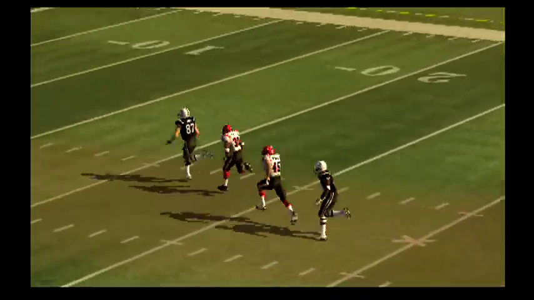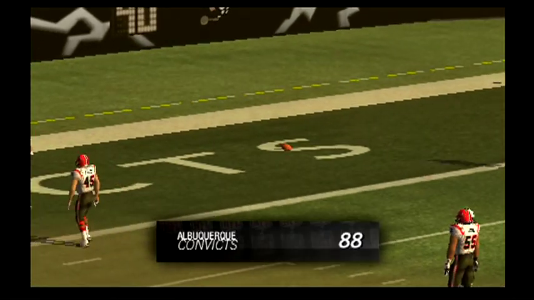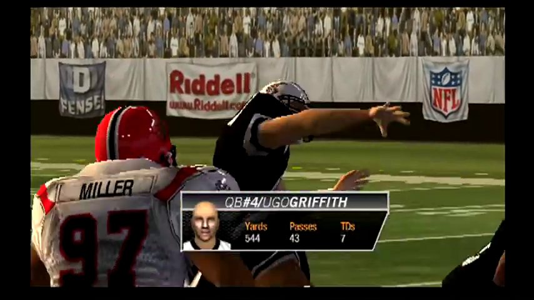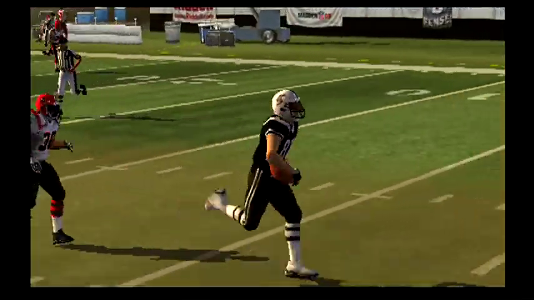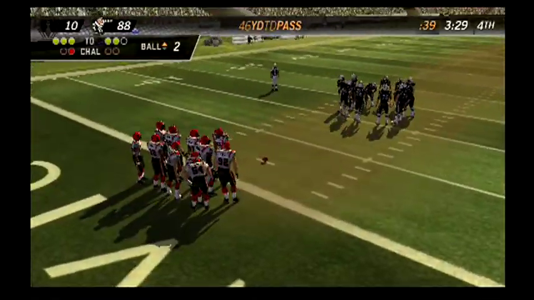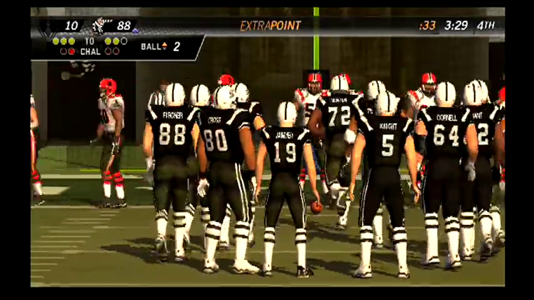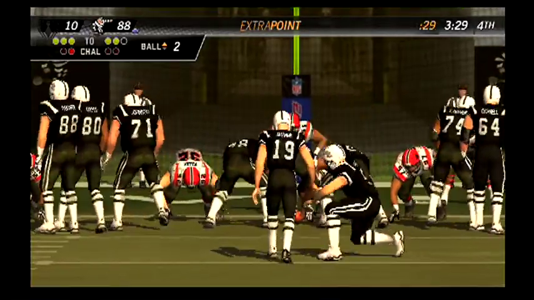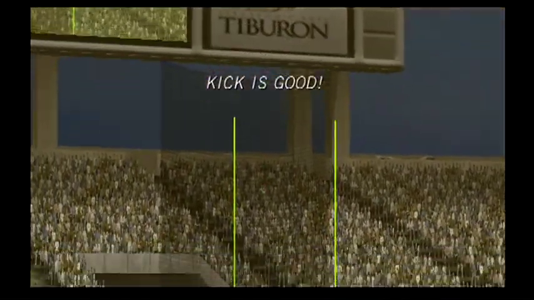Throwing, and it's complete. The 20, the 10. Touchdown, home team. I'll tell you, this is nice work by both the quarterback and the receiver on this play. Watch it here. He reads the coverage, looks for the best option, and then throws it to him. Point after is good.